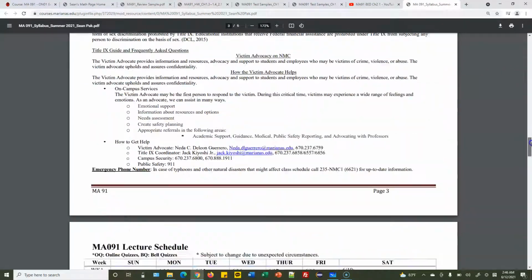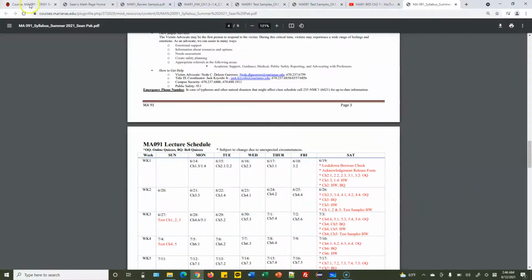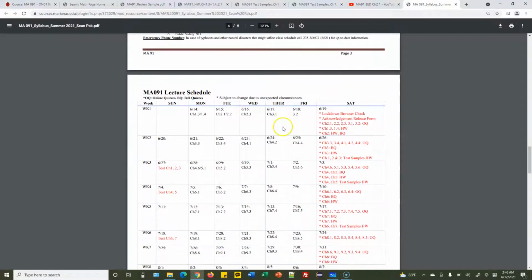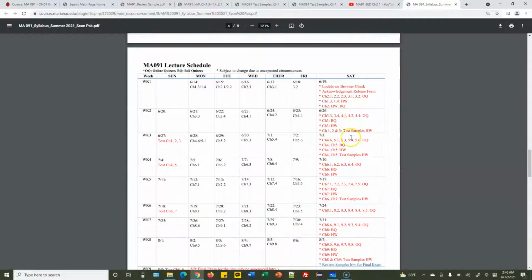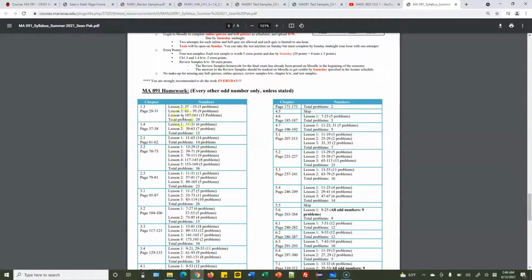If you scroll down, this is the lecture schedule, the same as the one in the Immortal. It is better to print out this page, because it shows the recommended sections that you need to complete each week. On Saturday, these are the works that you need to submit. Scroll down, and there is grading information here, and the homework problem numbers are in this table.